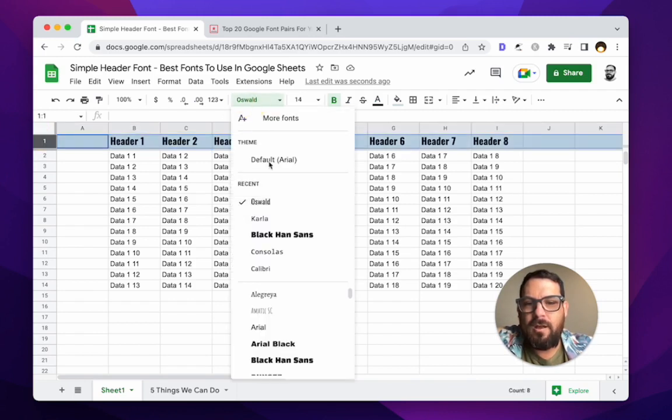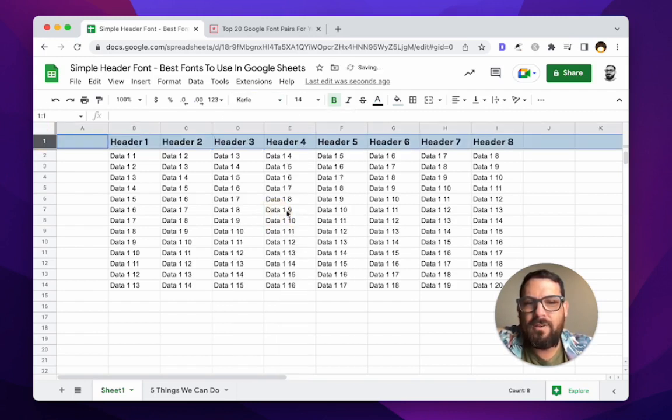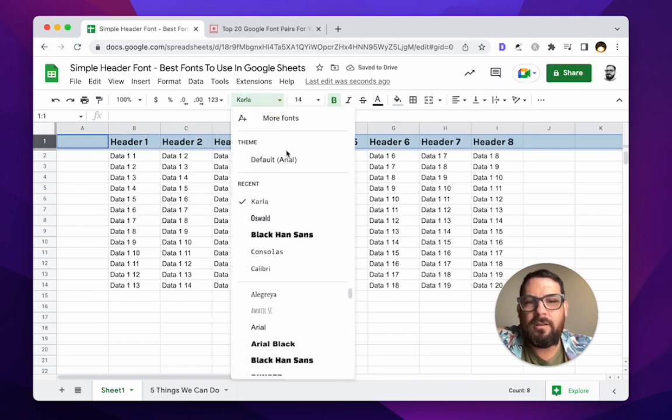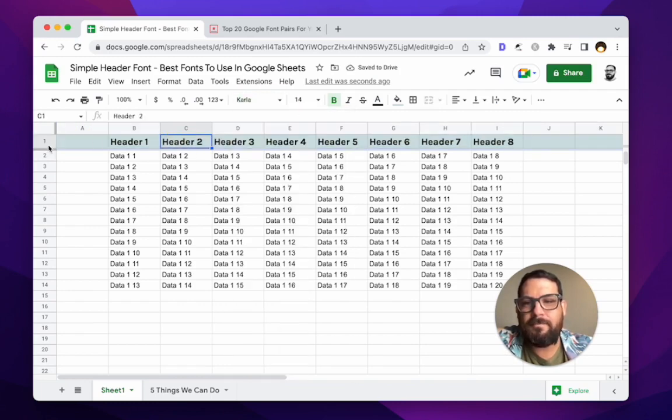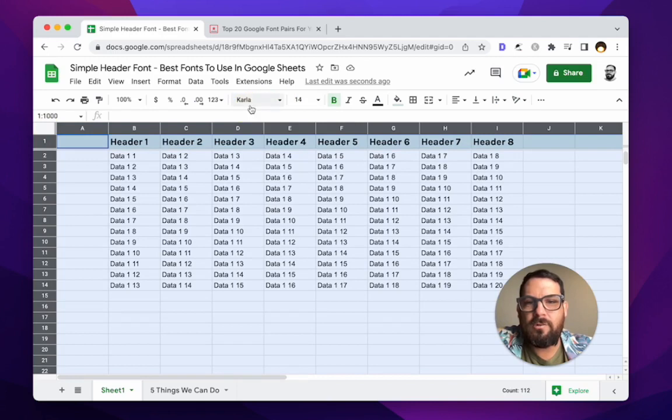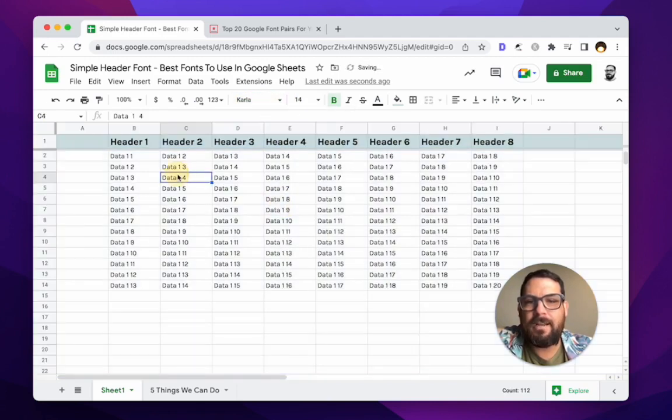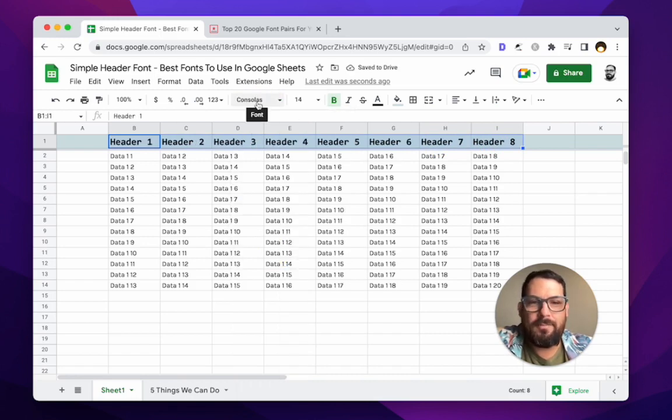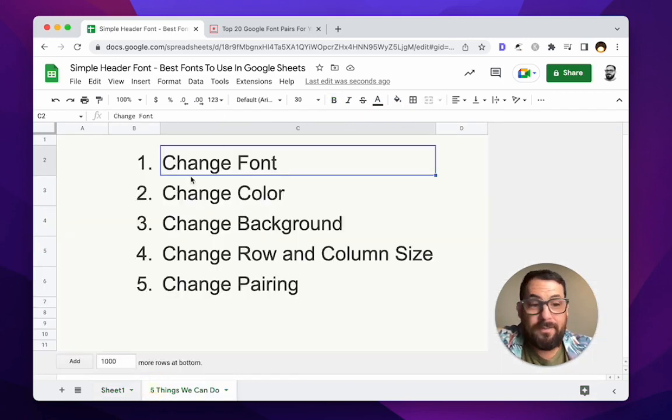But also, I've been recently very in love with Karla. Karla is pretty awesome, and across the whole board you can do Karla, right? And it always looks nice for now. Consolas, I don't even know how to pronounce that. Consolas, I've used that mainly when there's numbers, but some people might like this look. So you can definitely change the font.